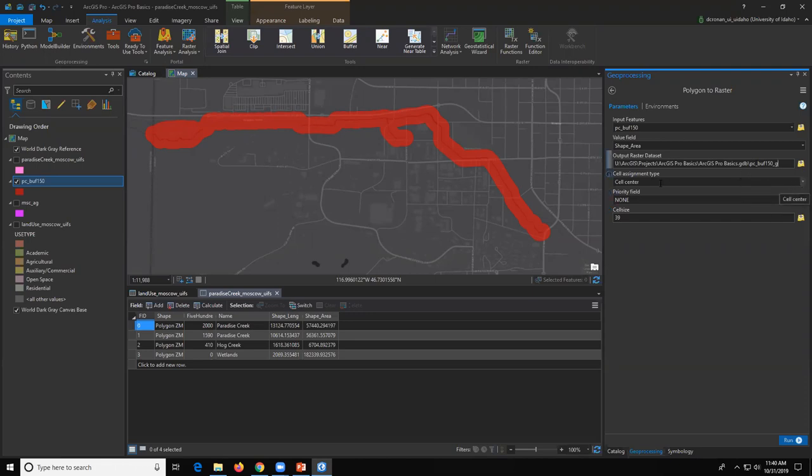For the cell assignment, I'm going to use cell center. That's the same thing as snap raster. Let's see, the priority field, I'm just going to use none for now. And the cell size, this is the other interesting thing, is you can set it through the tool with the newer version. So I'm just going to put in my grid cell size as a 1, not as 30 meter data. I want something that's pretty specific, so I can set it here. I don't have to run through matching it with another grid, which is pretty interesting. So I'm going to set that to 1 grid cell size, at 1 meter by 1 meter.